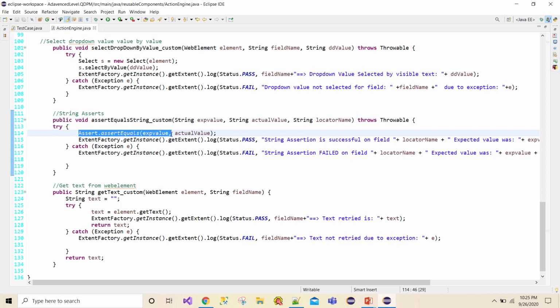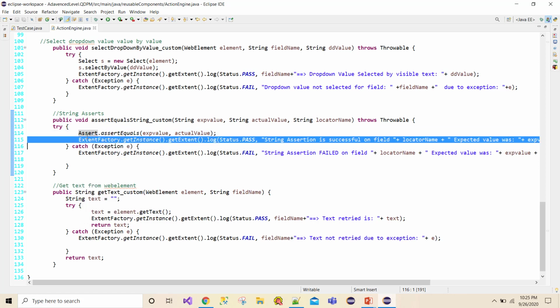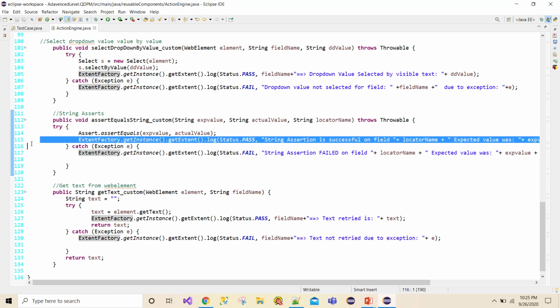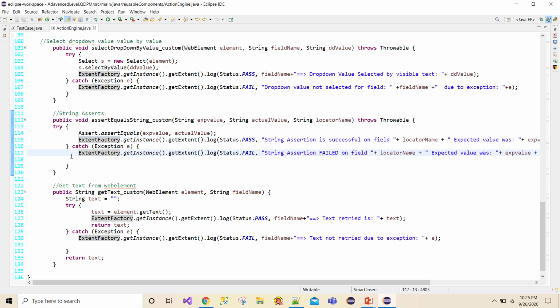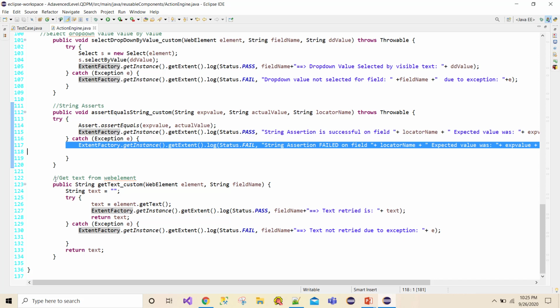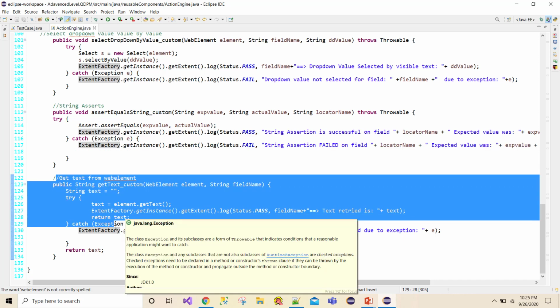But because we are doing custom logging into Extent Report or your logger, if this assertion is true, or it is a success, then it is going to write this particular entry into the Extent Report. If it fails because of the assertion exception, or any other kind of exception, it is going to mark it as failed with a proper error message. The final method I wrote is get text.